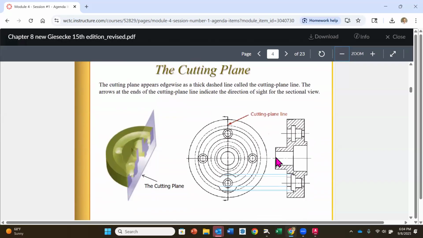So when we create a section view, we have to tell everybody where we're cutting through, and we are going to use cutting plane lines for this.